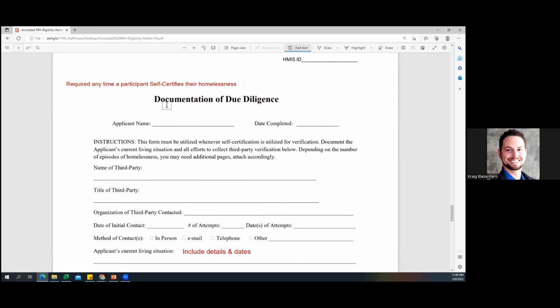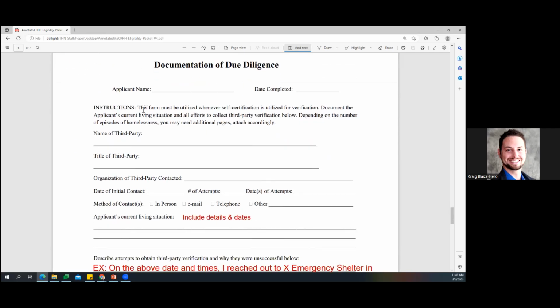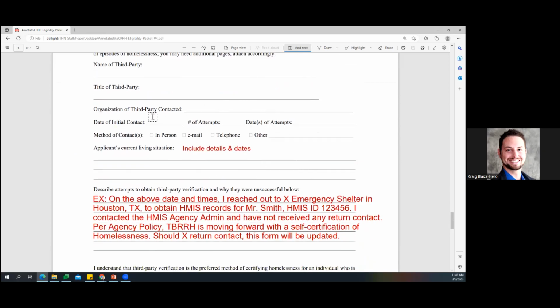So regarding documentation of due diligence, this form should be completed anytime a participant self-certifies their homelessness. Again, it would take some time to read the instructions, but it clearly lists the client's name, the date, the name of the third party, and their title. So who you're trying to get that information from, when they were contacted, and how they were contacted, like what methods you used. And then you need to include details and dates about the client's current living situation, and describe your attempts to obtain third-party verification and why they were unsuccessful.